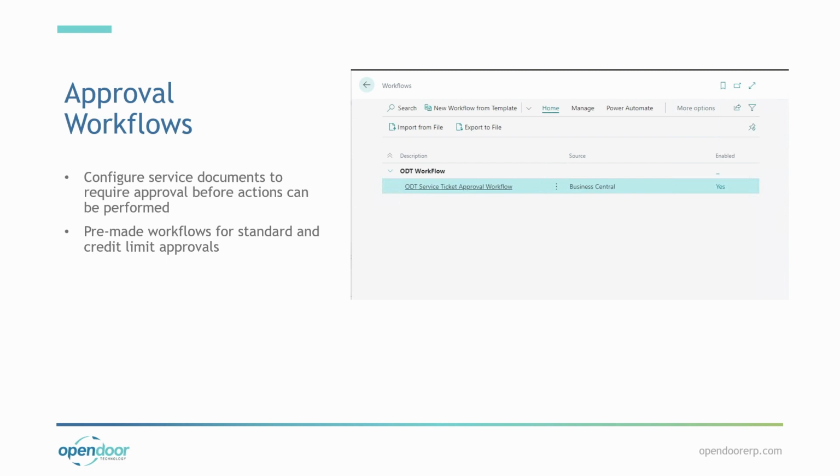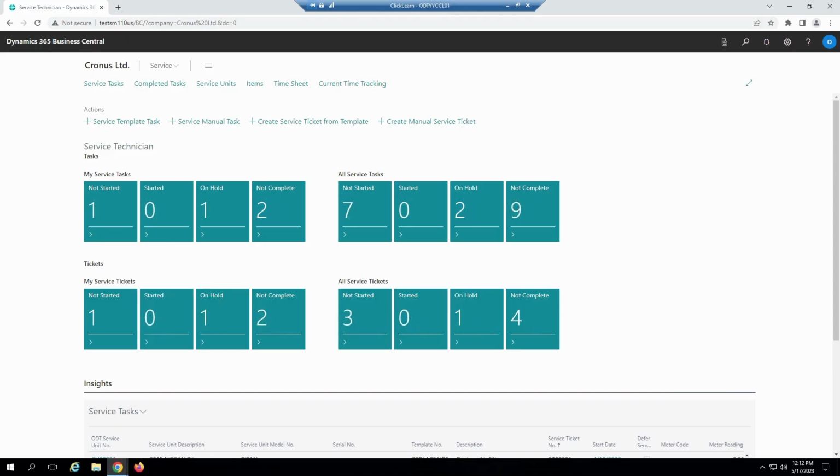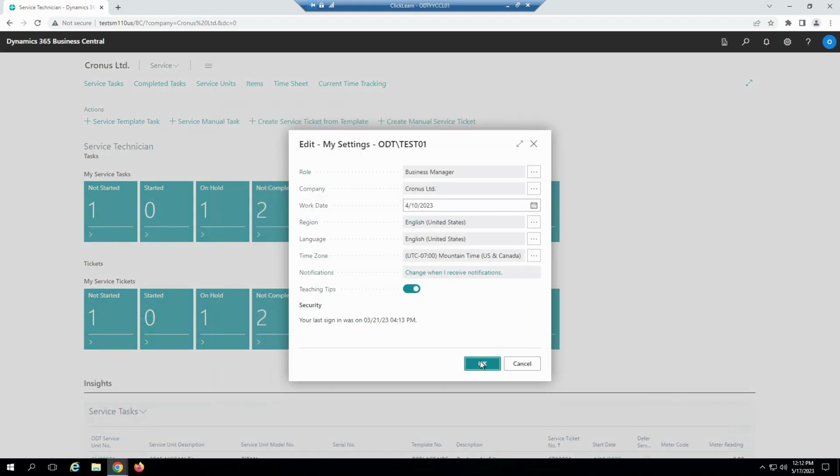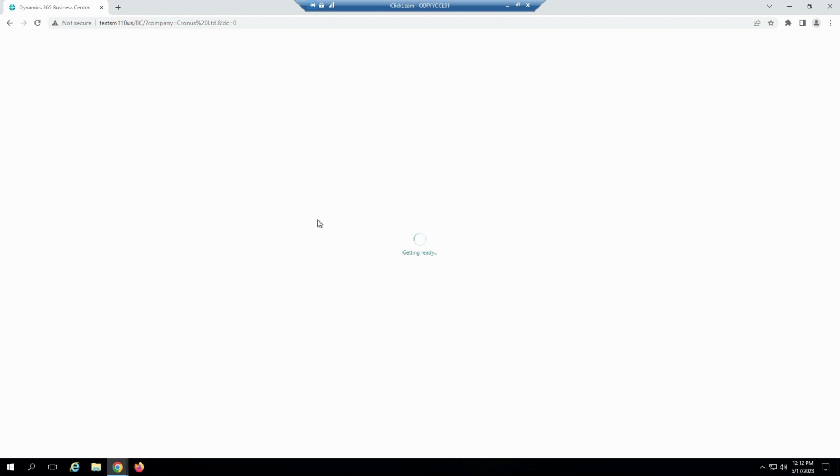For our last feature to demonstrate today, I am going to show our approval workflows. This is an extension of standard Business Central approvals. When this is enabled, some functions on service tickets will require approval before they can be performed. So if I go back to Marty here, and we'll switch back to the Business Manager Role Center.